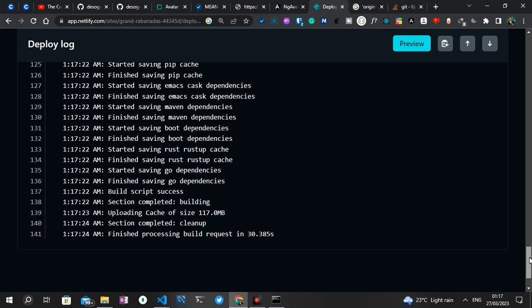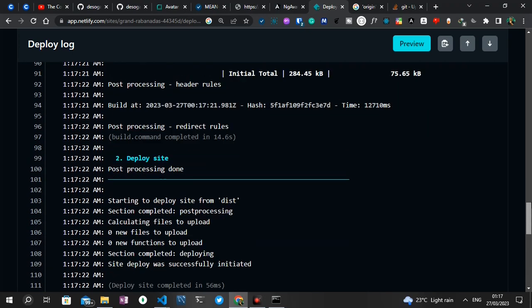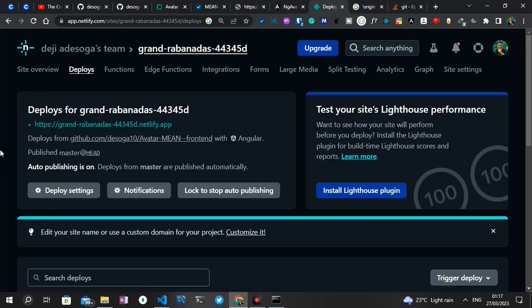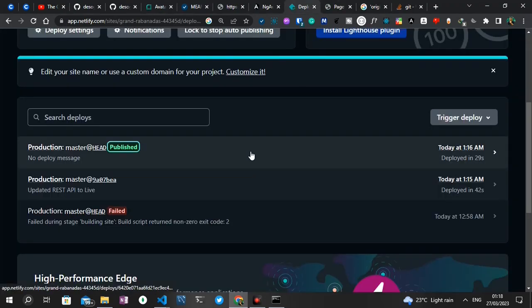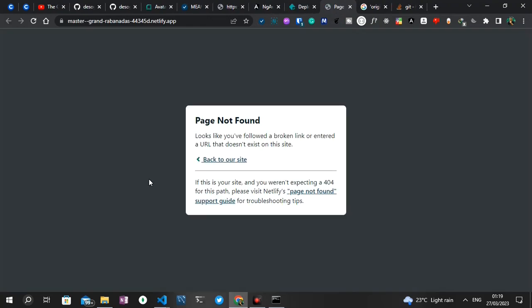Well, I think the deployment is successful. I can see Netlify build complete, site is live. So I'm gonna click on this deploys to take us back. So I think the site is live and I'm gonna click on this link and you can see it's sort of published. But when we click on this link that shows the live deployment, we get this page not found error. So this is something we also need to deal with.